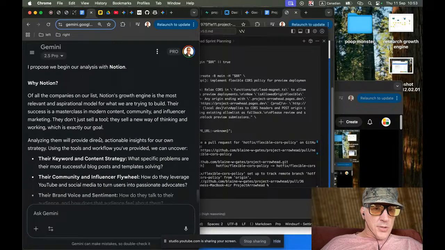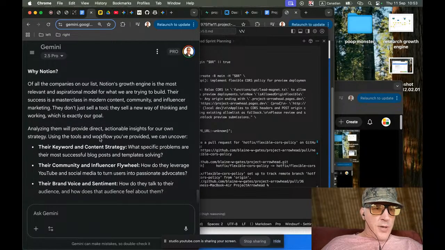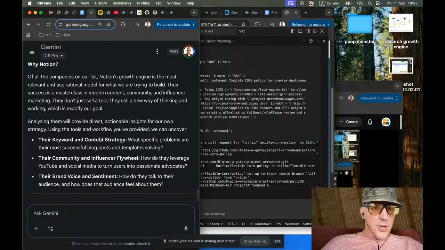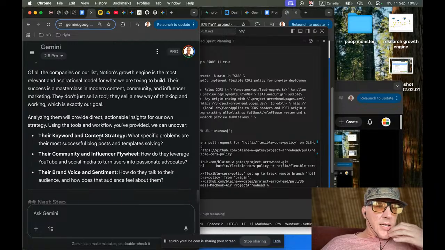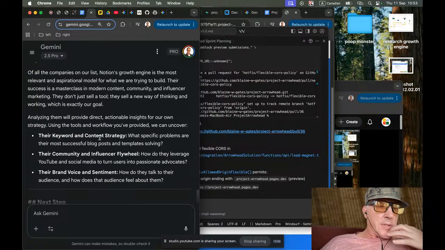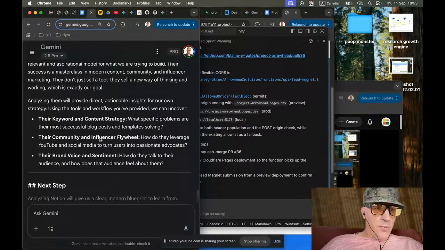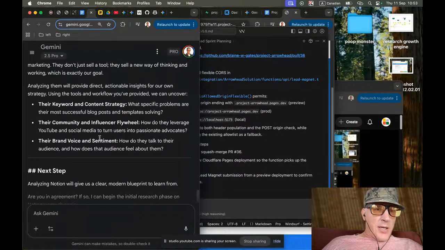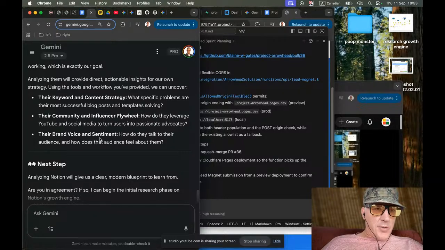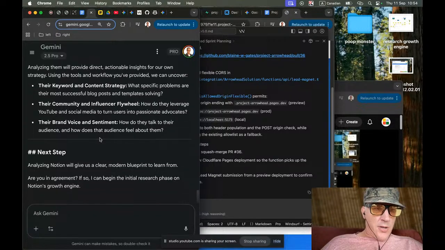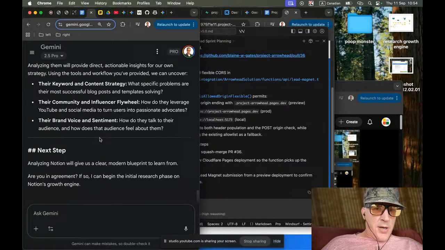Why Notion? All the other companies are listed. Notion's growth engine is the most relevant and aspirational model for what we are trying to build. Their success is a masterclass for modern content, community, and influencer marketing. They don't just sell a tool, they sell a new way of thinking and working. This is our goal. Analyzing them will provide direct, actionable insight for our own strategy. Using this tool workflow we provide, you can uncover their keyword and content strategy. Okay, what's next? Analyzing Notion will give us a clear modern blueprint. Okay, do you agree? So we can start the initial research phase. Yes.